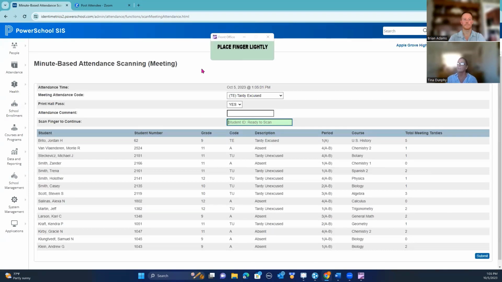Okay, so let's talk a little bit about how this page is set up. There is an upper section and a lower section. And the distinction between these two sections is this blue-gray line that separates the two. The upper section has some important information, date and time stamp, an attendance code that has been pre-configured and set to display on the scan page.